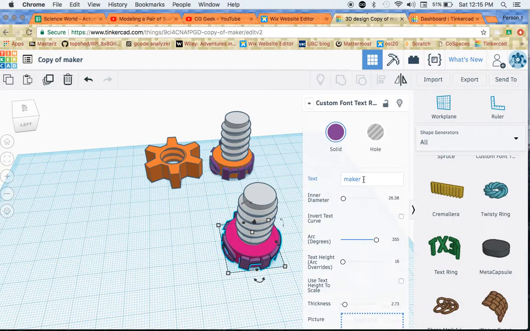So you can click on that. You can change the font here obviously to whatever you want. You can say anything you like. It doesn't have to say maker, and you have some options here that you can play around with if you want to change it a little bit.